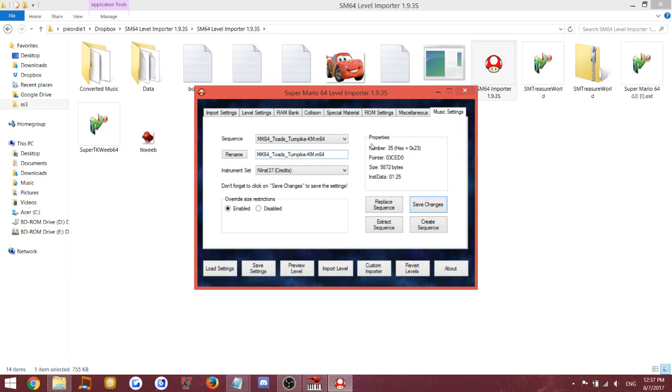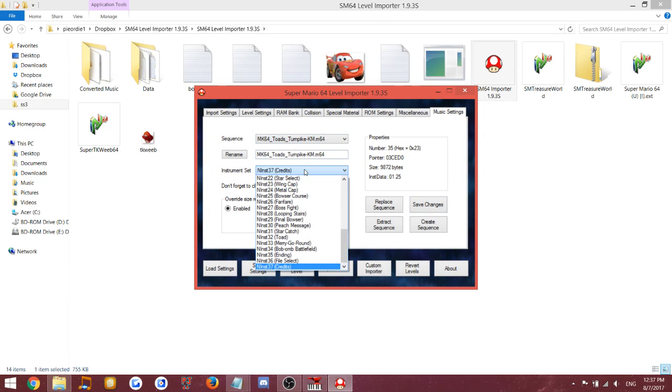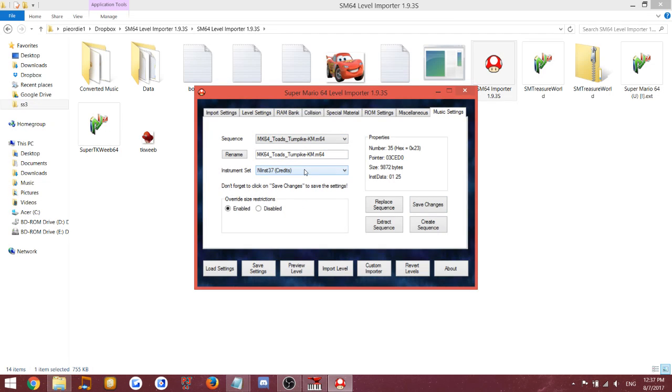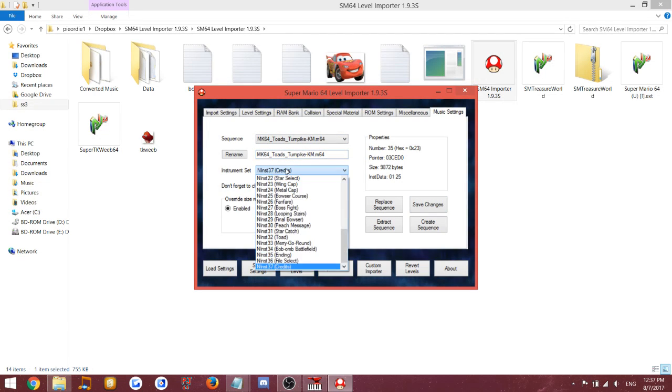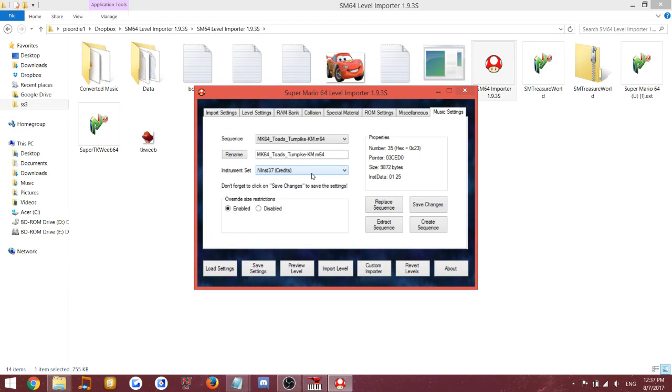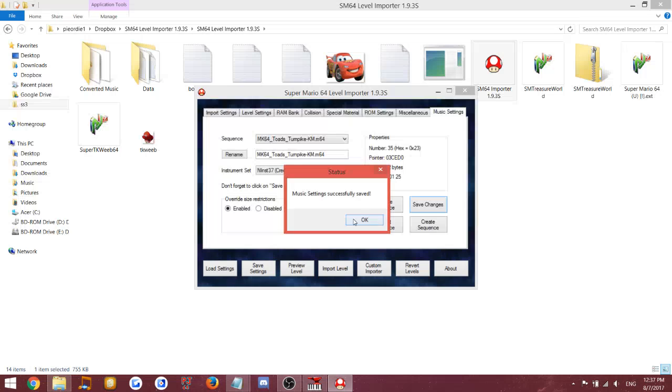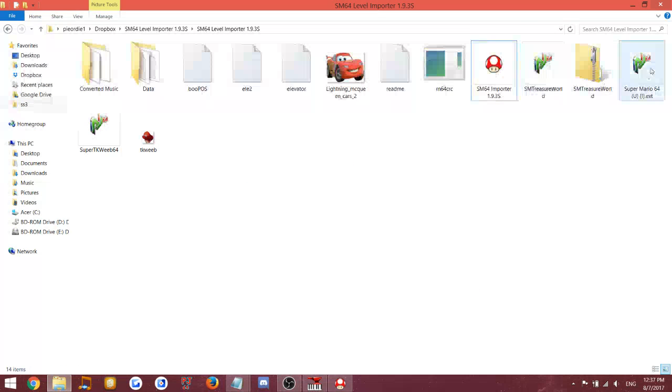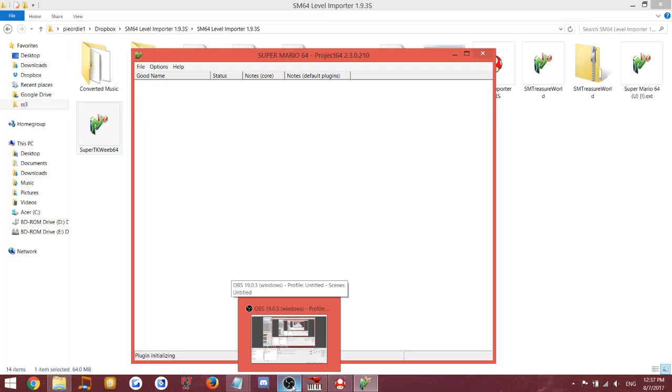Alright, it's in the game, so it's all good. The instrument set's correct. This will usually change if you're not careful. Like, you can import another song and this will change it to like 17 or something. So just make sure that's good. So go ahead and save that. I'm going to go to our ROM. Let's test it out, how it sounds.